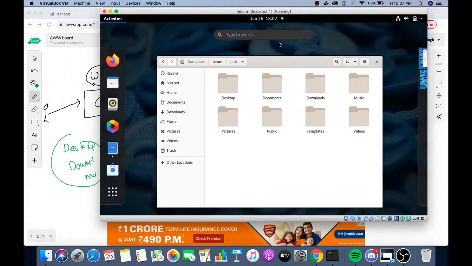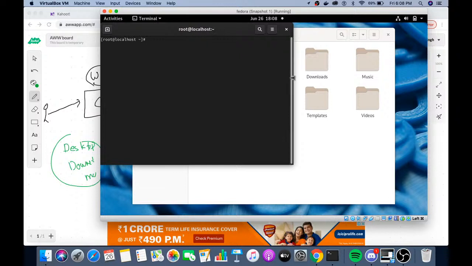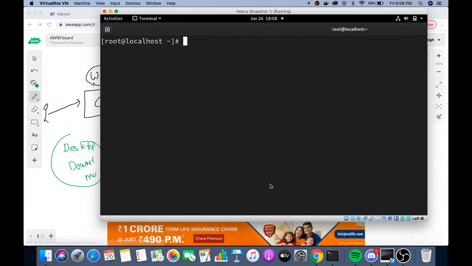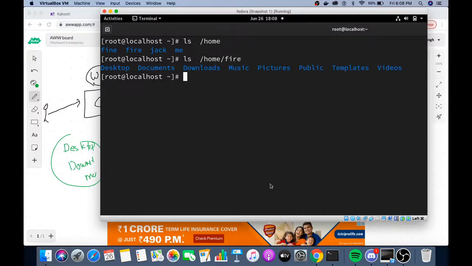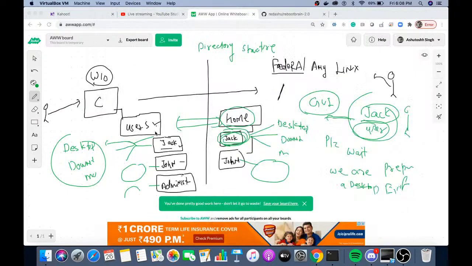Even if you go to terminal and search for terminal, and you open it like this, and just make it bigger, right? So if you go to /home, everything is there. /home fire, nothing is there. Oh sorry, fire is having, but find is not having. Me is also not having, but Jack is having. Fine. So in general, every single user is having their own desktop, download, music, picture and videos. It's not common for anyone. सबका अपना अलग अलग घर होता है.